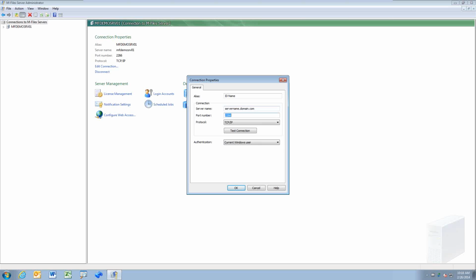If you were connecting to a cloud vault, it would be 4466. And instead of the TCP/IP protocol, you would change that to HTTPS. So we talked about that on the technical data sheet, that our cloud vaults are using HTTPS on port 4466, which is how and why you're able to use that without a VPN connection.